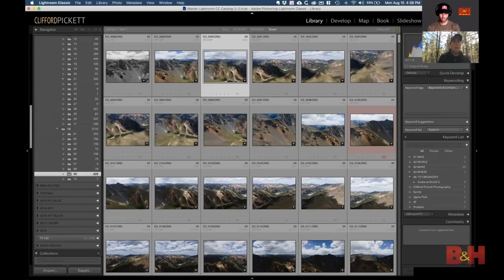So let me bring back this tab here. Another where it says your name, or it might say Lightroom. If it said my name, that might be a little weird, but I'm cool with that. Address and face detection here.